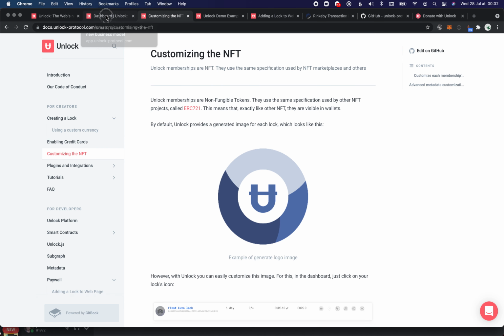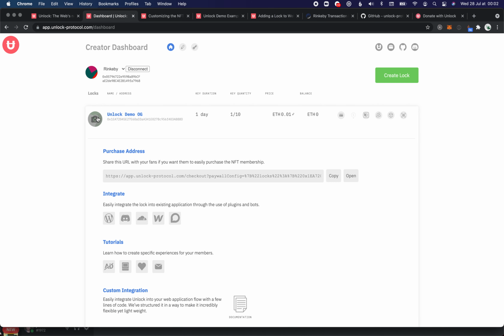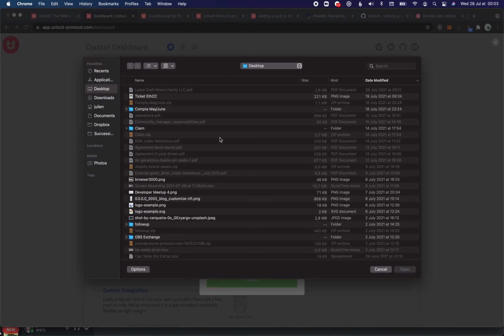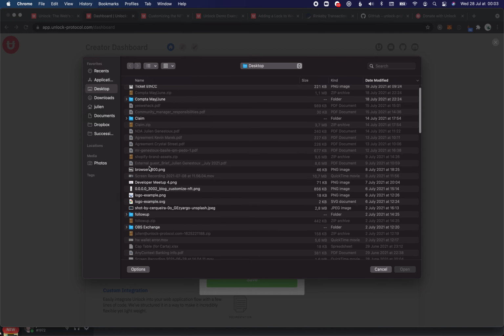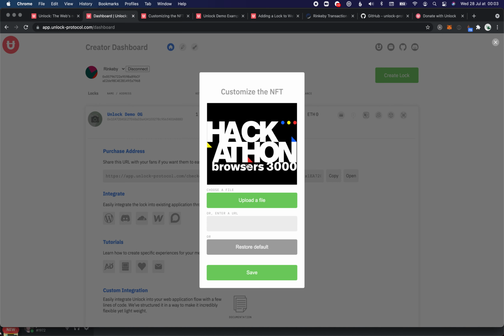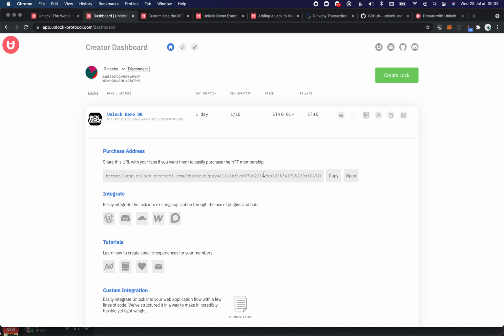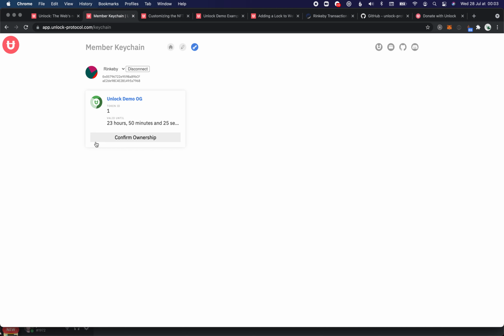Actually, a pretty cool demo that I can show here. This little icon is the NFT image that's going to show up in people's wallets, but it's completely customizable. I'm going to upload a file here and use a different one. I don't know, what should I use? A hackathon that we recently did, the Hackathon Browser 3000. I'm going to just use that icon, save it, and you'll see now that this is the image on the NFT. And if I go check my keychain, hopefully... it didn't work. Interesting. Maybe it's cached somewhere.